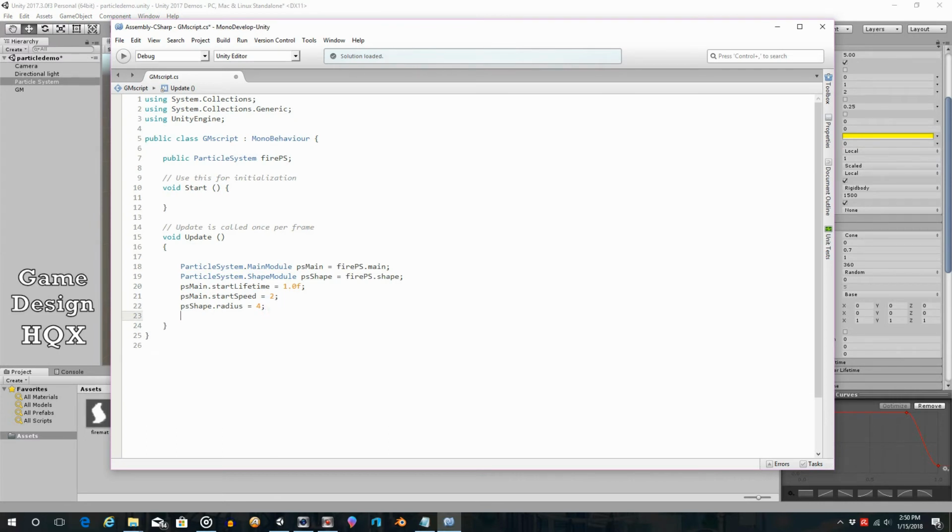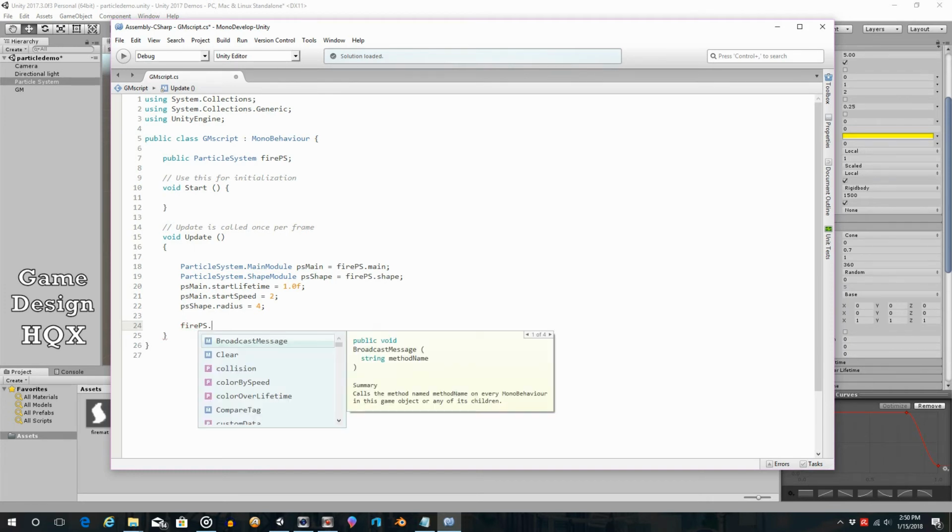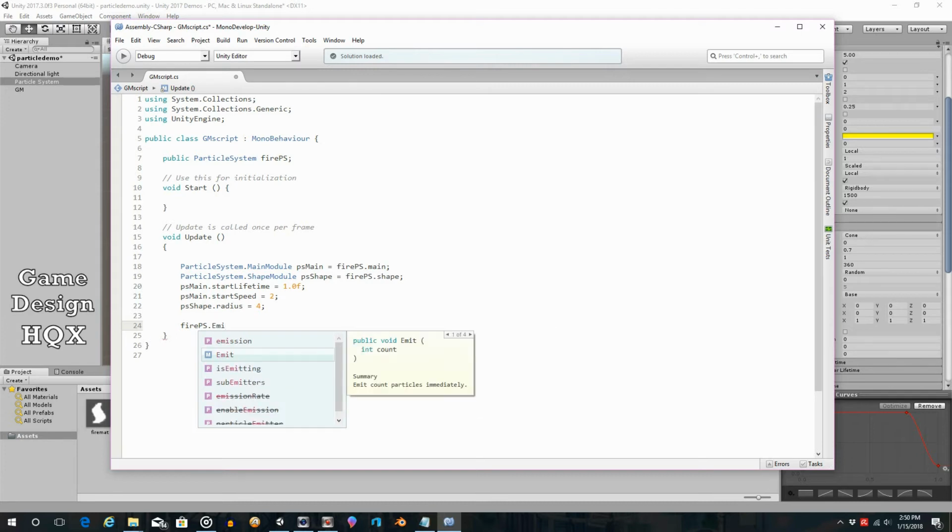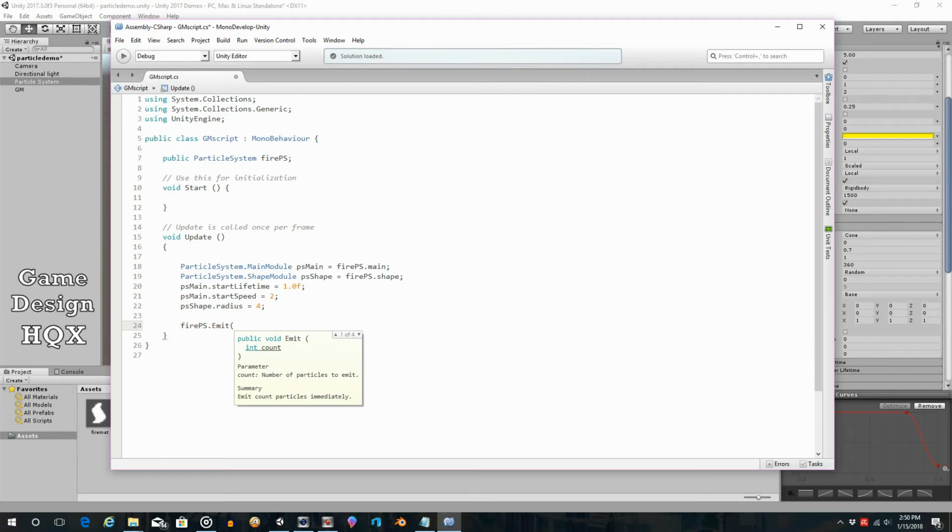So for that, in this case, we can just use the variable itself. So fire ps dot emit. This is how much will be emitted per frame. The reason why is because, again, the update section runs once per frame. So if you say 20, that's how many will be emitted in this frame. So let's see how 40 looks.